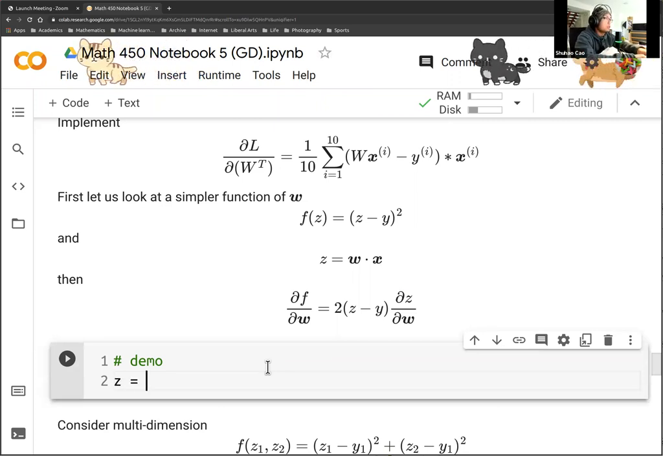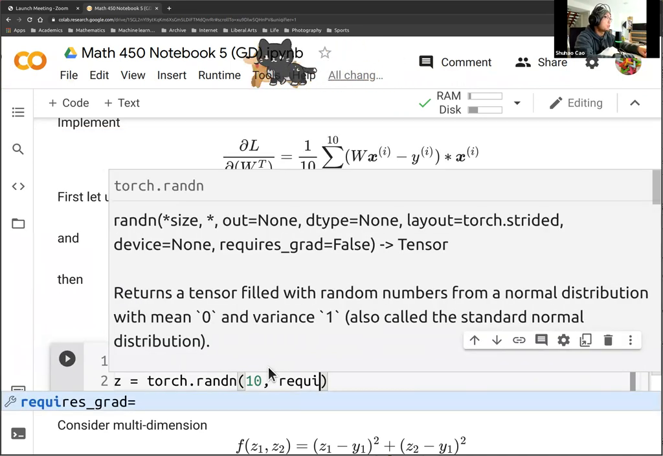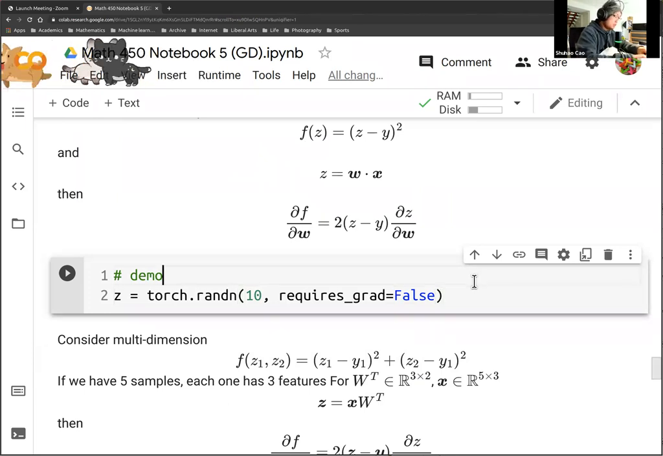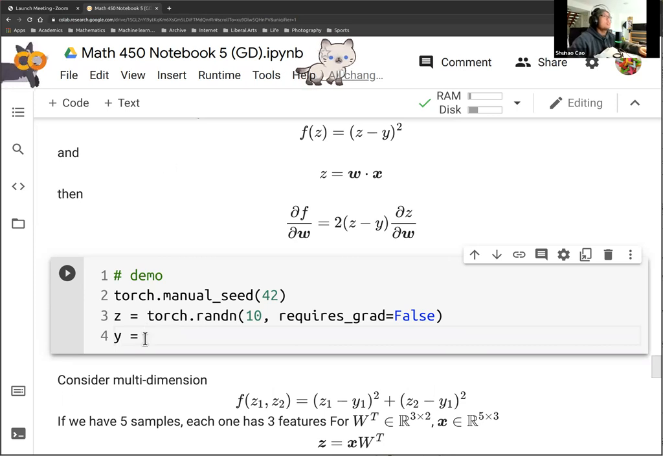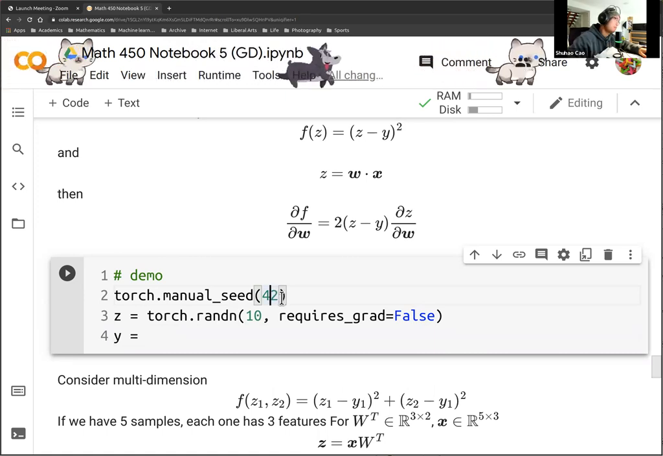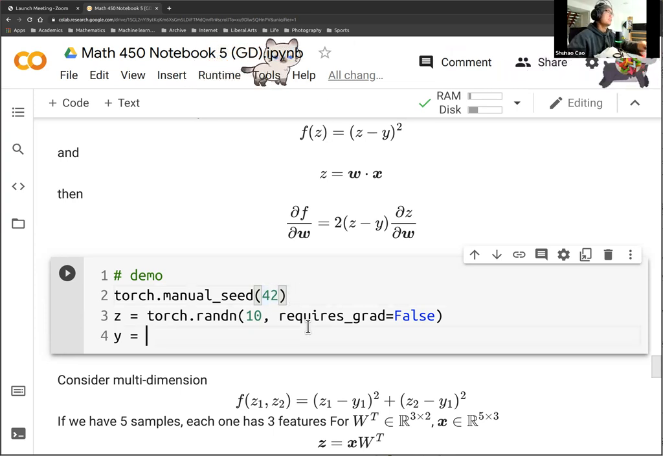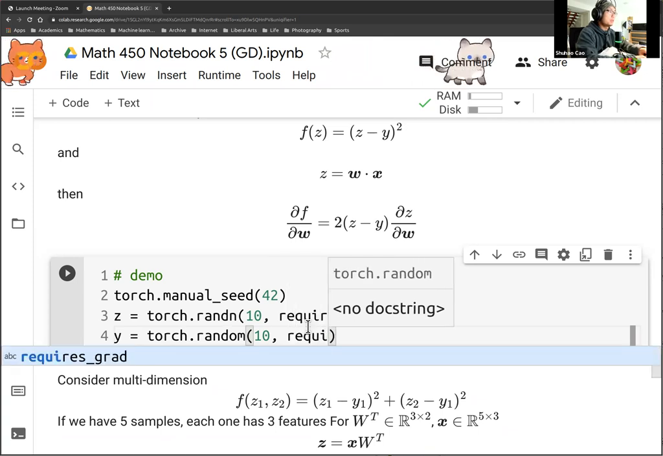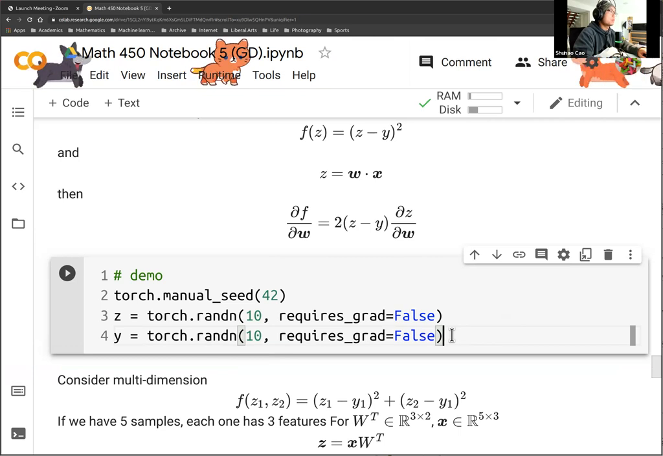So for example, we can have our Z. We do torch.rand of 10, and requires grad is false. Let's do torch.manual_seed 42. This 42 is a common data science seed referencing Star Trek or something, but we are perfectly fine to change this seed to anything we like. It's not required to use 42. We generate Y as well, with requires grad equals false. I think we had a typo right here. It's random. And for our loss function, sorry, this should be X.